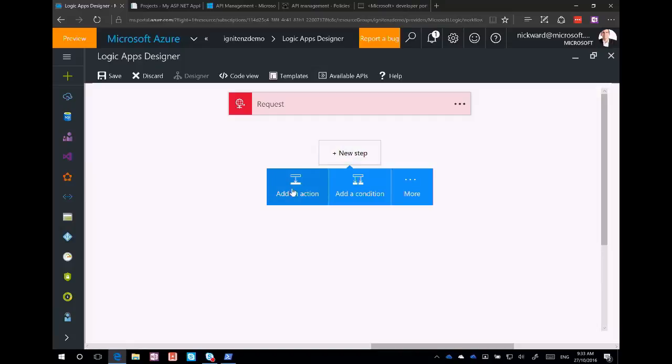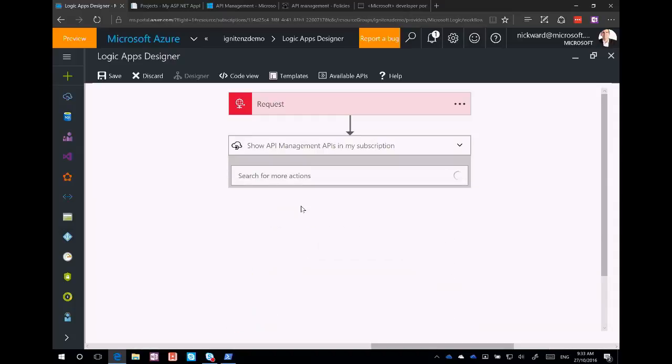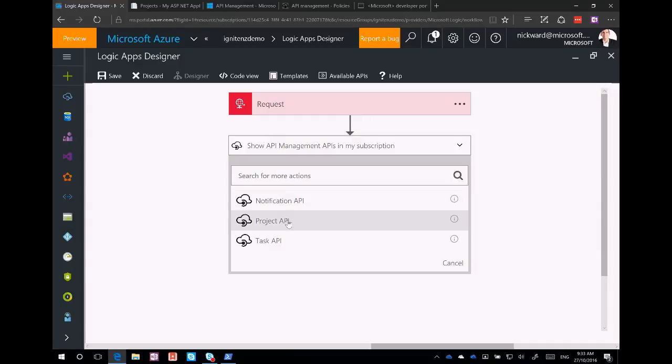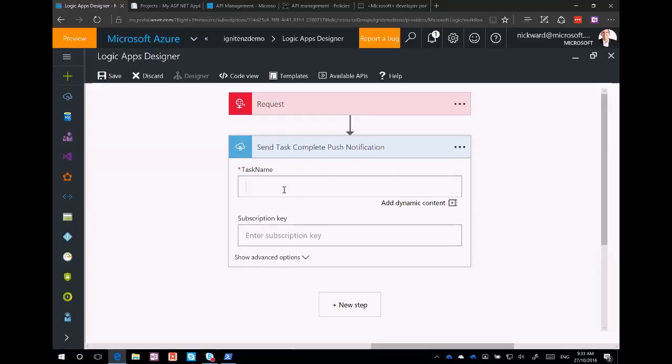Let's put a new step. Let's add an action. And let me click this little down arrow and say, show API Management APIs in my subscription. So here's my API that's managed by Azure API Management that we just saw before. And of course, I get my notification API, my project API, and my task API. So I could now select my notification API, and I could say send task complete push notification. It expects a task name to be provided. It's getting all of this information from the same source as my API Management instance and the portal I was using before, the API Management developer portal.